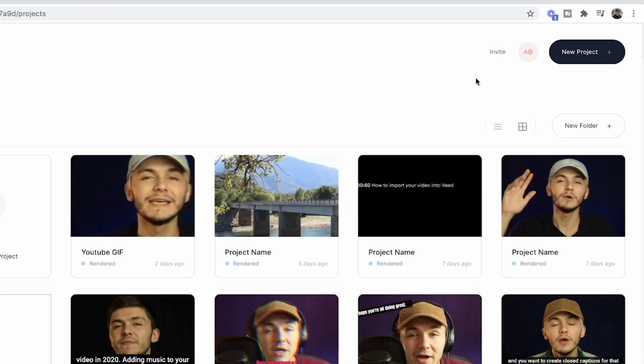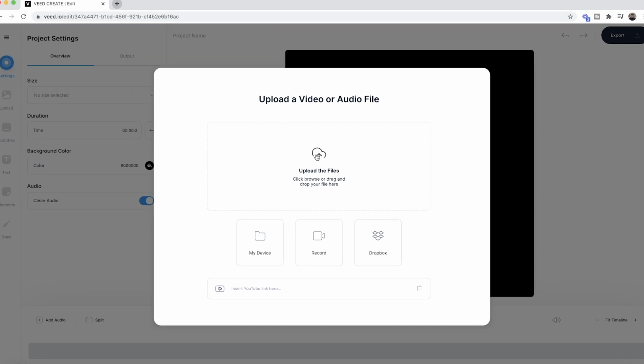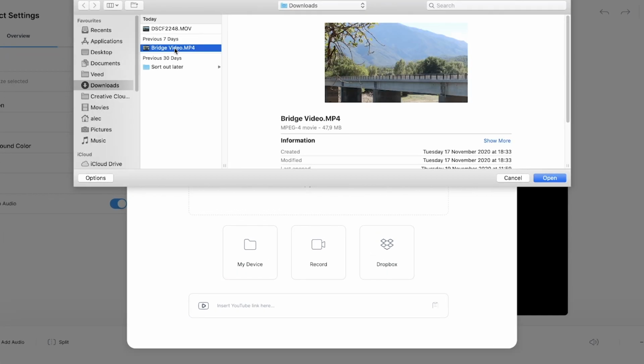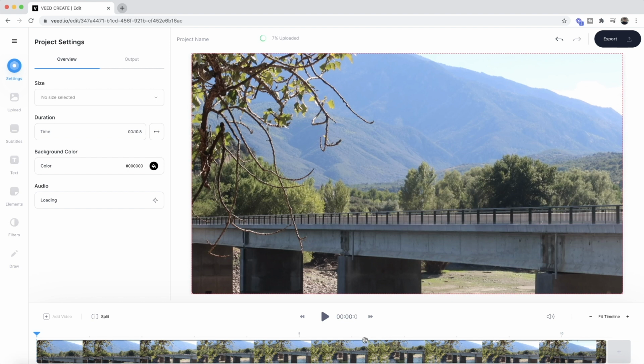Once we're on Veed, the first step is to click on new project, and then we're taken into Veed's video editor, and this is where we want to upload the videos that we want to put together. So the first step is to click on upload the files, browse our documents, and upload the first clip of our video. I'm going to upload this video right here of a bridge. Now, as you can see, it's imported into my timeline.